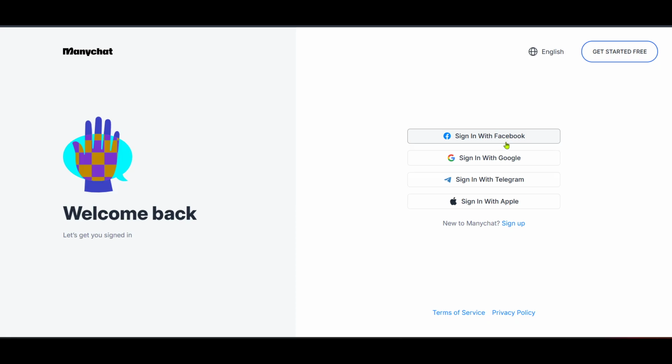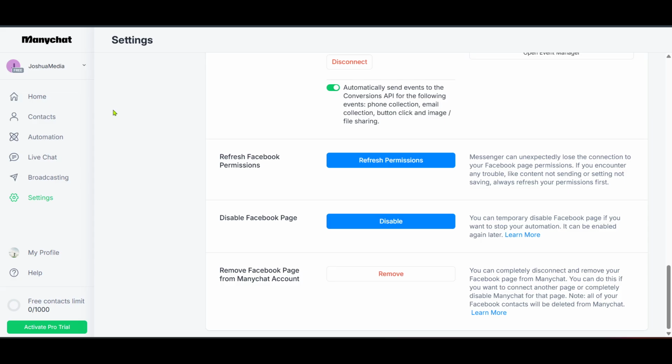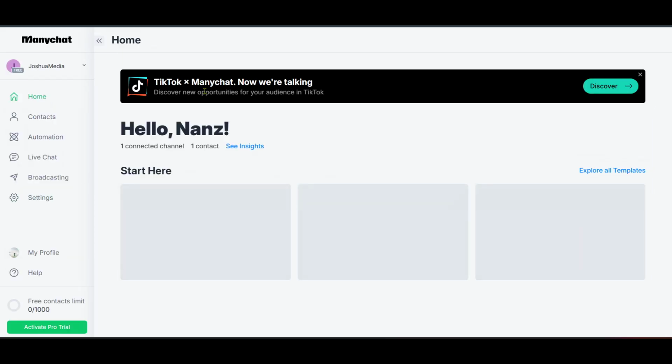Once you're signed in, you'll be directed to the Manychat homepage. From this dashboard, you want to move towards the Home tab on your navigation panel. This tab is essential as it consolidates all your activities and is the starting point to managing your subscribers effectively.